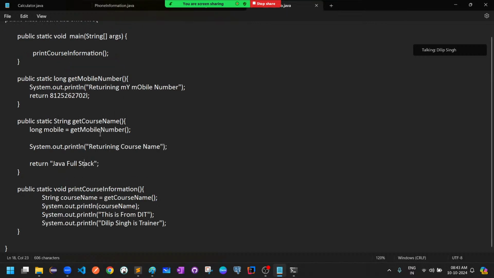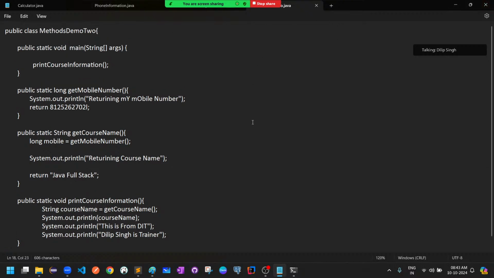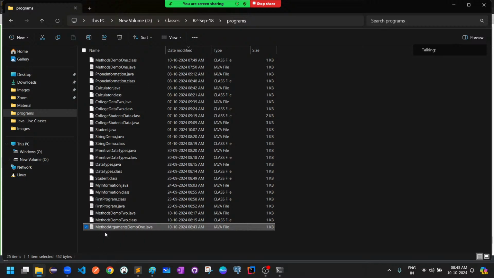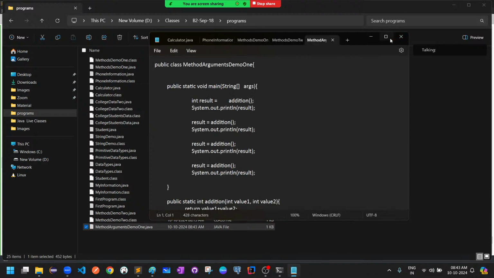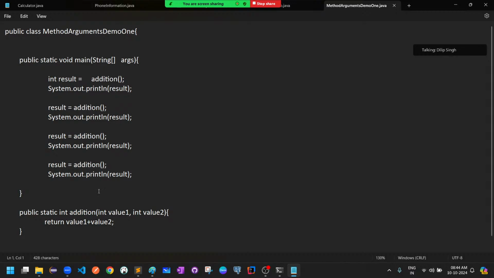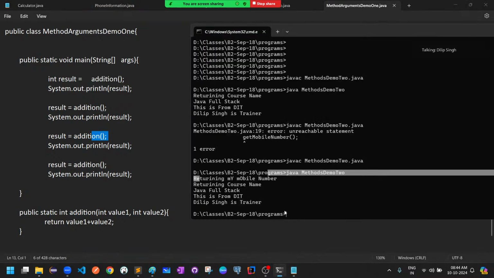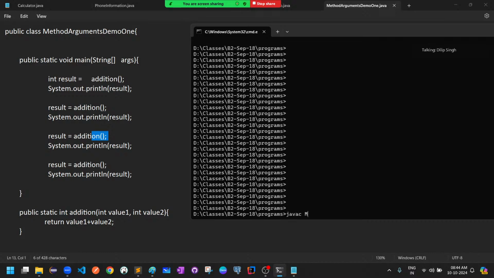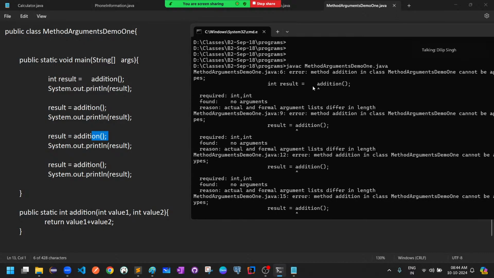Now see, okay, it's closed. Yeah, this one. Okay, now see here. You defined two arguments, but zero values. What is the compiler going to say? First of all, javac method arguments demo 1. See, it is saying, hey man, 4 errors.